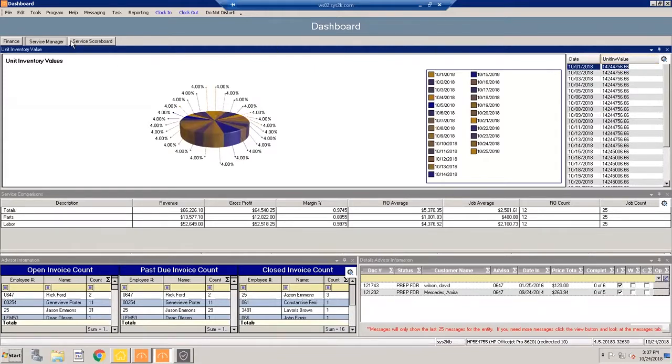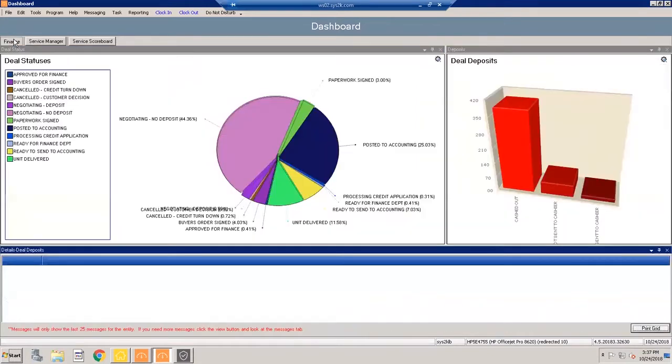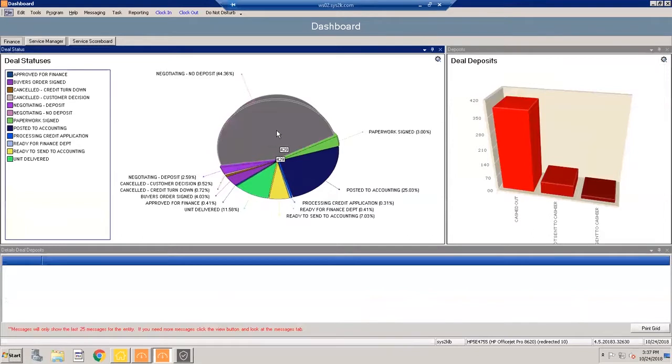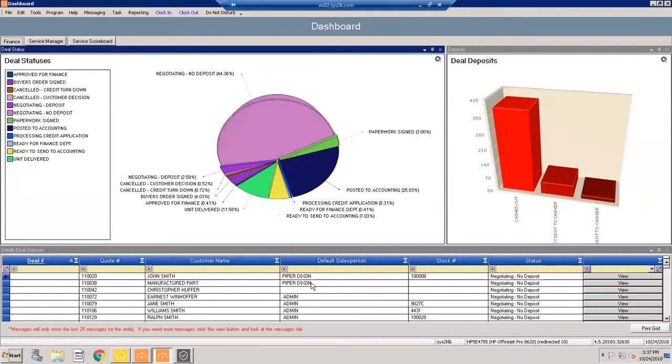And then for the finance, I'll show you that one really quick. So these are two of them. One is the deal status KPI. And that one's measuring what percentage of deals you got in which status. And that one comes with a detail window at the bottom, so I can see the majority of my deals are in negotiating no deposit status.